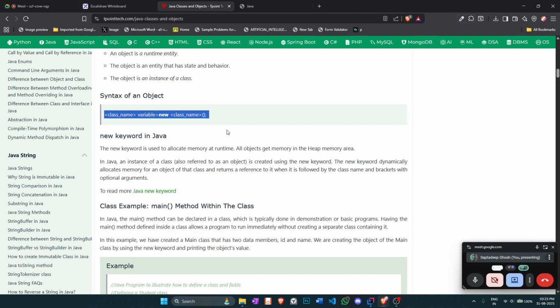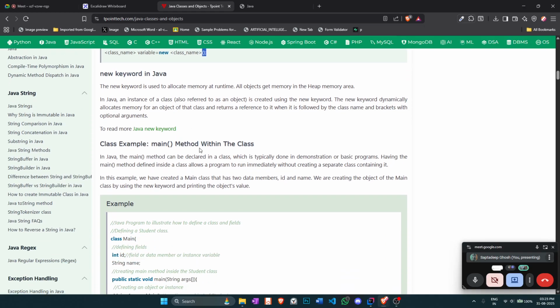Using the new keyword. So you give the class name, you give the variable name, assignment operator, new. You have to give the class name again, and first bracket open close, then semicolon. Yeah, we'll talk about the constructor. Don't worry. So what is the new keyword in Java? The new keyword is used to allocate memory at runtime. All objects get memory in the heap memory area.